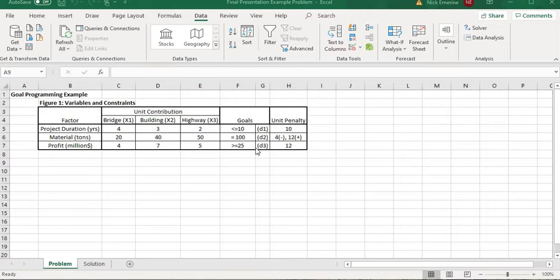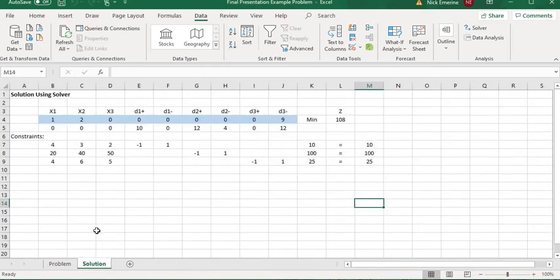A third goal that the contractor has is to generate at least $25 million in profits over 10 years. If this is not met, it hits a unit penalty of 12. It is said that the bridge generates $4 million in profits, building 7, and highway 3. The bridge is represented by X1, the building is represented by X2, and the highway is represented by X3. For the 3 goals, the first goal is represented by D1, and then the second is D2, and D3.